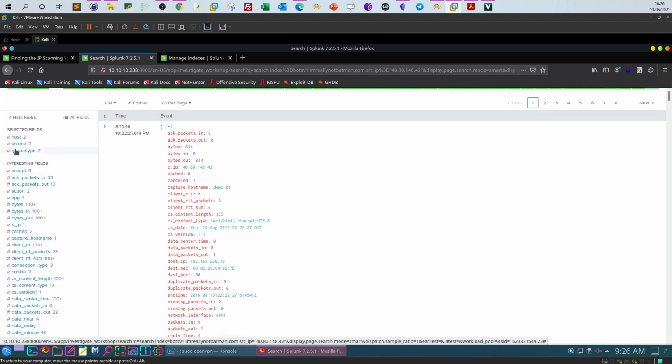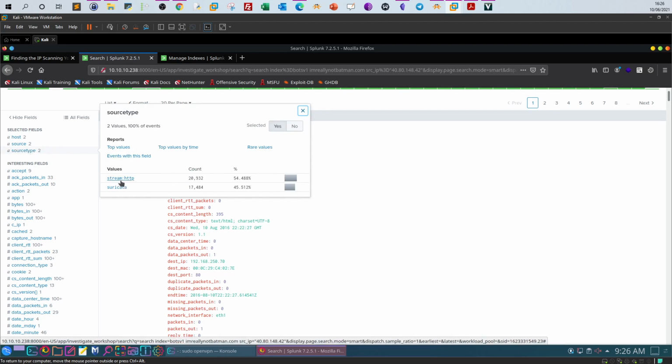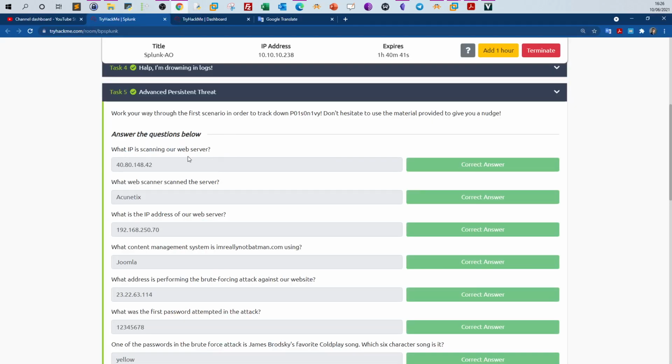Now let's look also at the source type. For source type, we have stream HTTP and we have Suricata. Source types are the sources that contain the logs that you have uploaded to your Splunk. So you have HTTP logs, and we have Suricata logs. Suricata is an intrusion detection system that works on the concept of signatures to detect threats. In order to narrow down our search, we have to select one source type. From the question, the scan is being conducted on the web server.